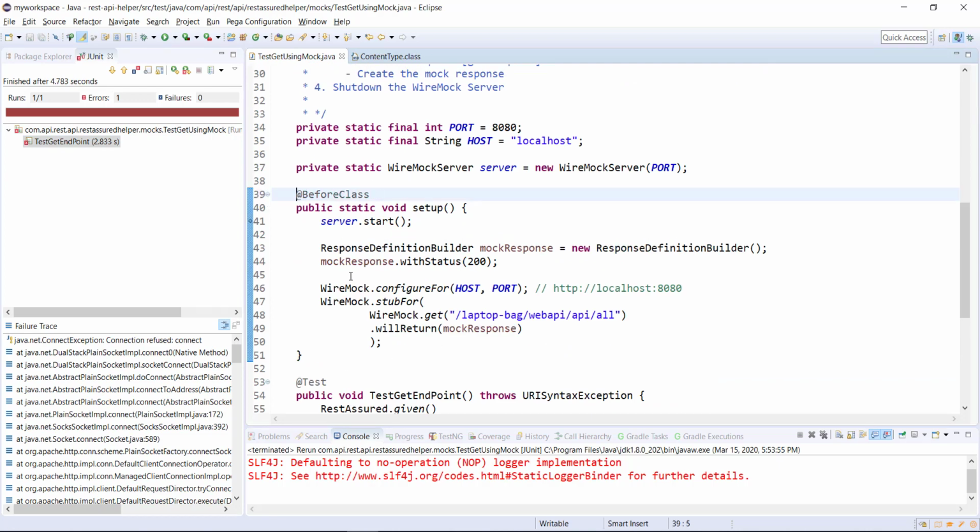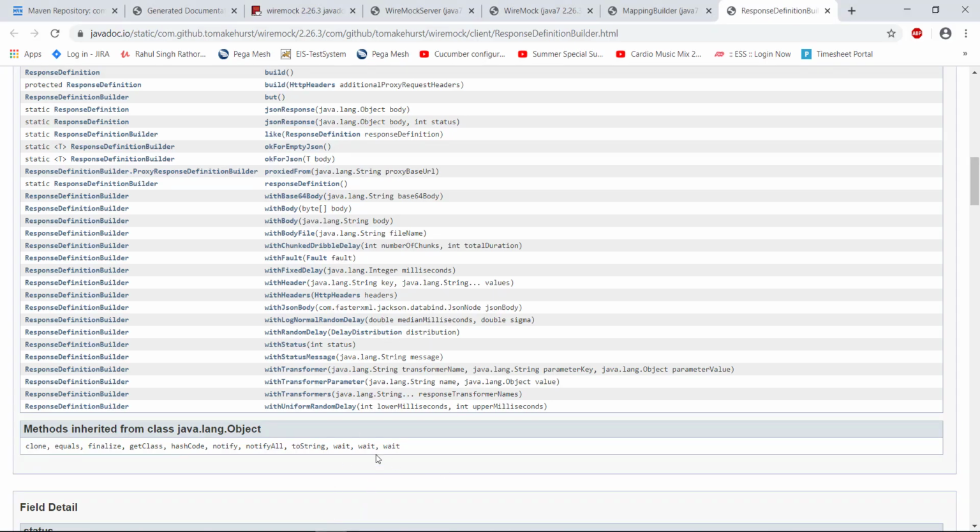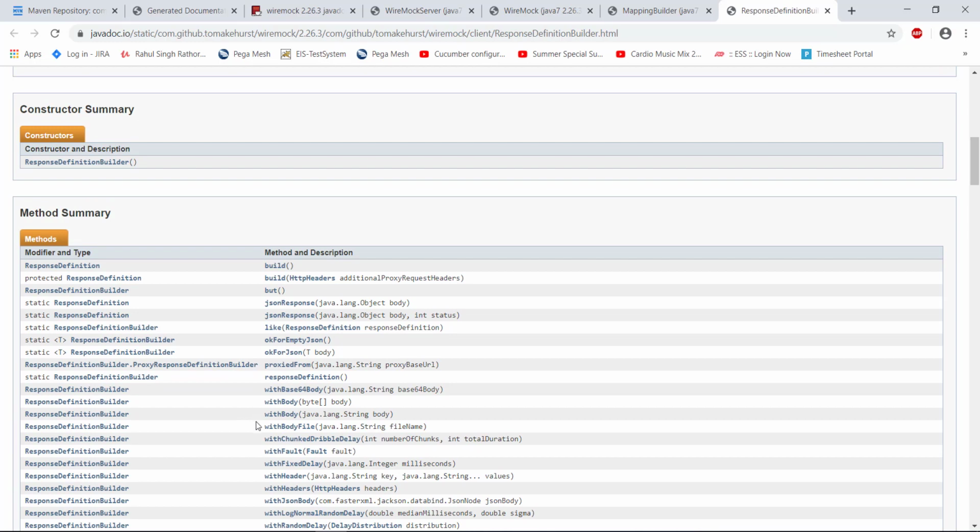Now, if I go to the documentation of response definition builder, you can see inside this there is a method that is with body, using which you can attach the body to the mocked object. So I'm going to take the help of this method.